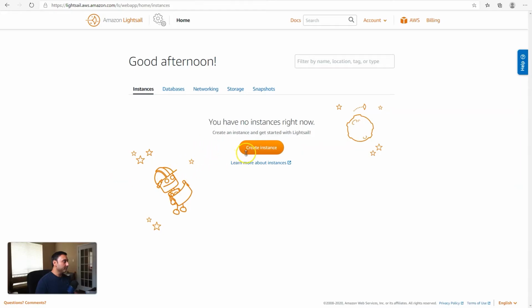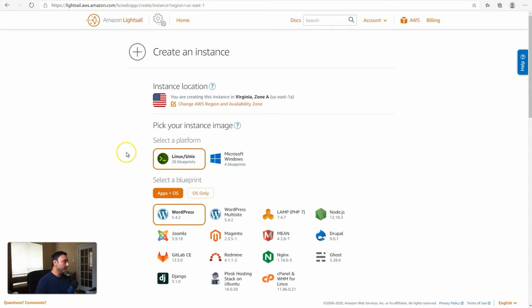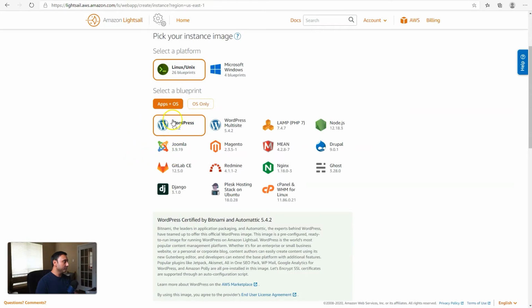Okay, so let's start by creating our instance. Select your blueprint. This should be WordPress. I think this plan will also work for WordPress multi-site, but in our video we'll just carry on with WordPress as a standalone.